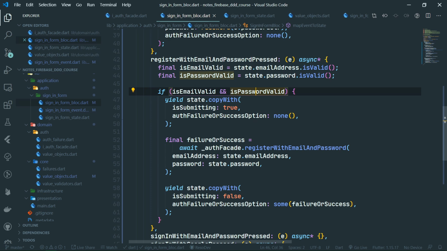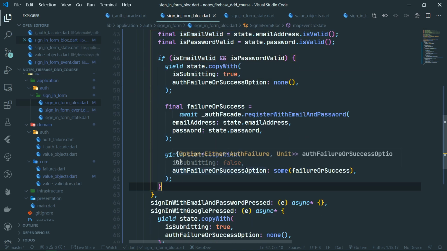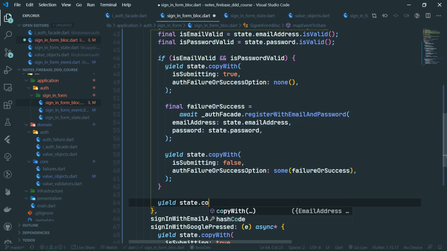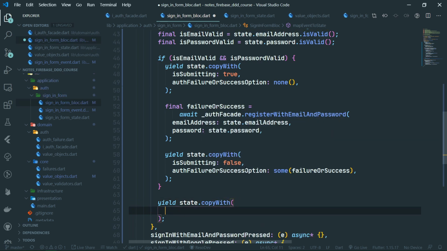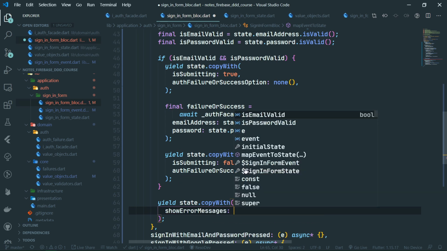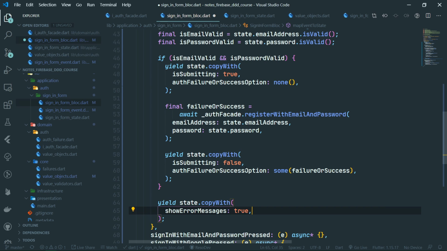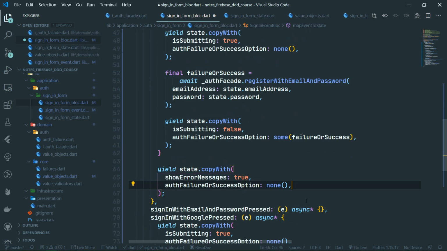But what are we going to do if some of these fields has an invalid value? Well, then we of course do not want to send out an invalid value to the server to be registered with. Instead, we want to yield another state, so state.copyWith, and what we want to yield here is showErrorMessages set to true, because as I have shown you in the previous part, we are going to start showing error messages only after the sign in or register button is pressed. And lastly, again, we are just going to reset auth failure or success option to be none whenever the email address or password are invalid.